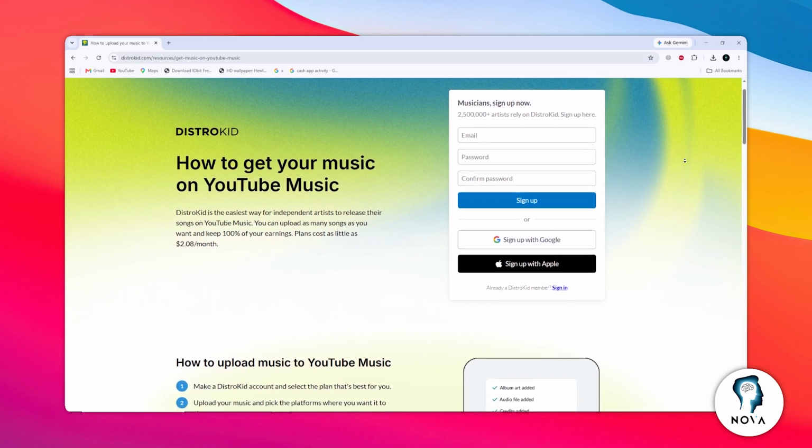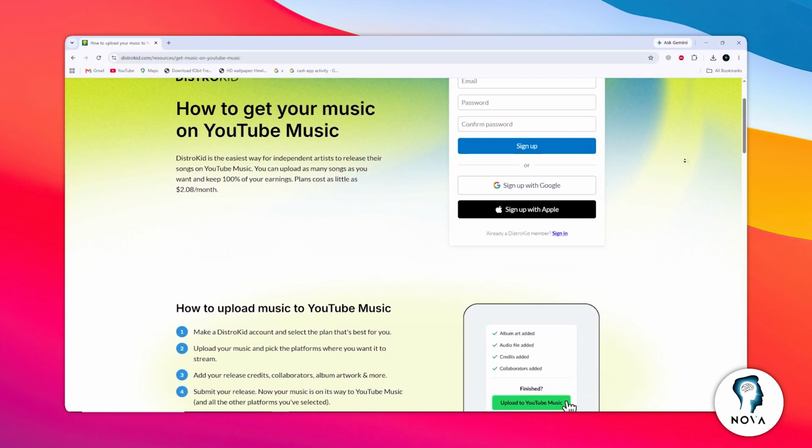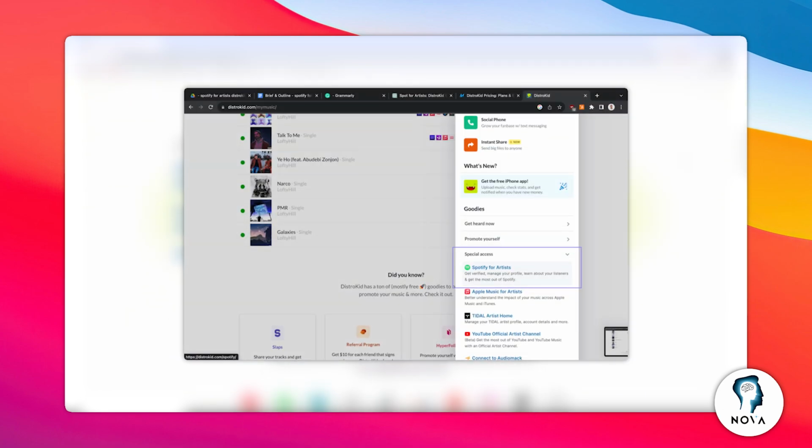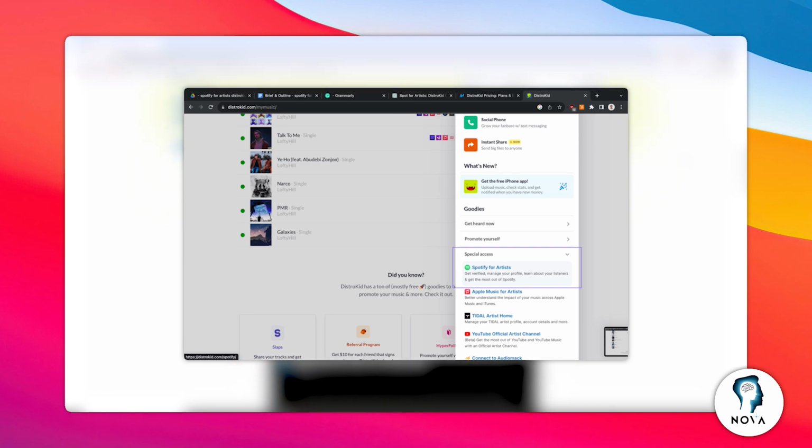Now, log in to your DistroKid account. Once you're on the dashboard, click the Features menu in the upper right corner. From the menu, select Special Access, then choose YouTube Official Artist Channel. If you manage more than one artist, select the artist you want to claim from the drop-down menu.